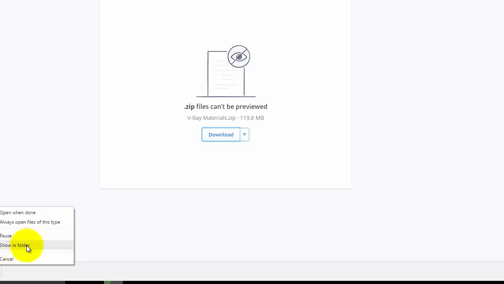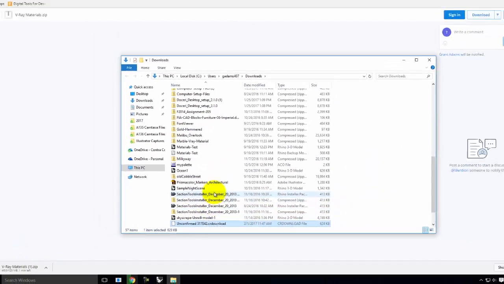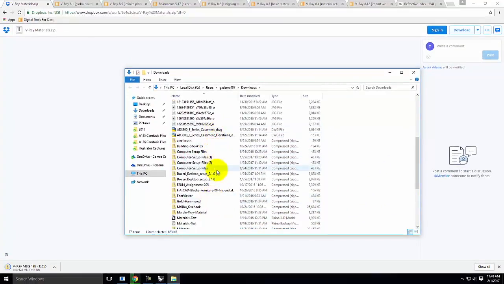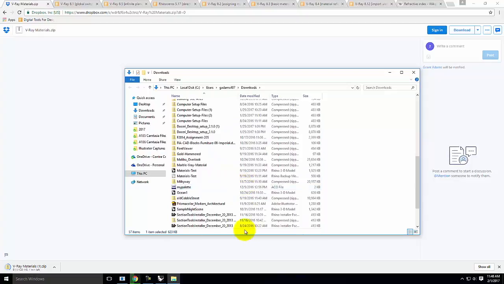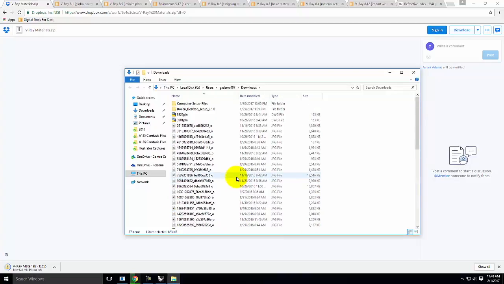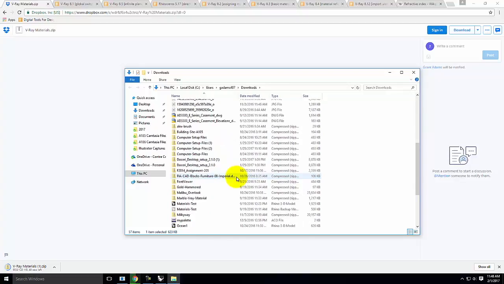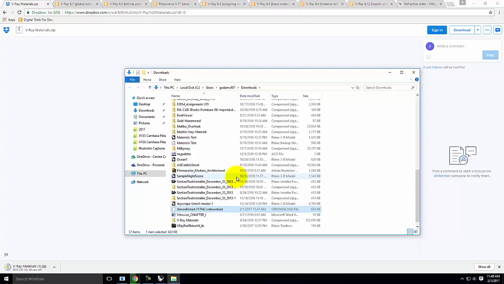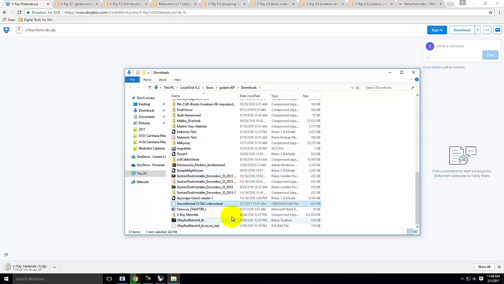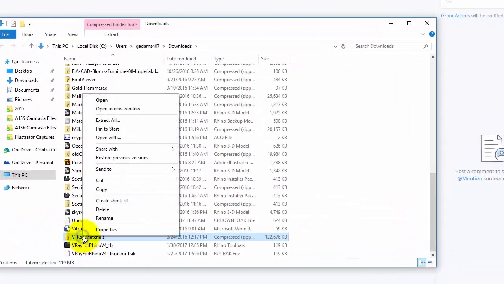So if I go here and I thought I had it. Sorry, I thought I already downloaded it here. Here it is, VRay Materials. It's a zip file right now, which you can't read. So I have to right-click and go to Extract All, and then I'm going to choose where to put it.